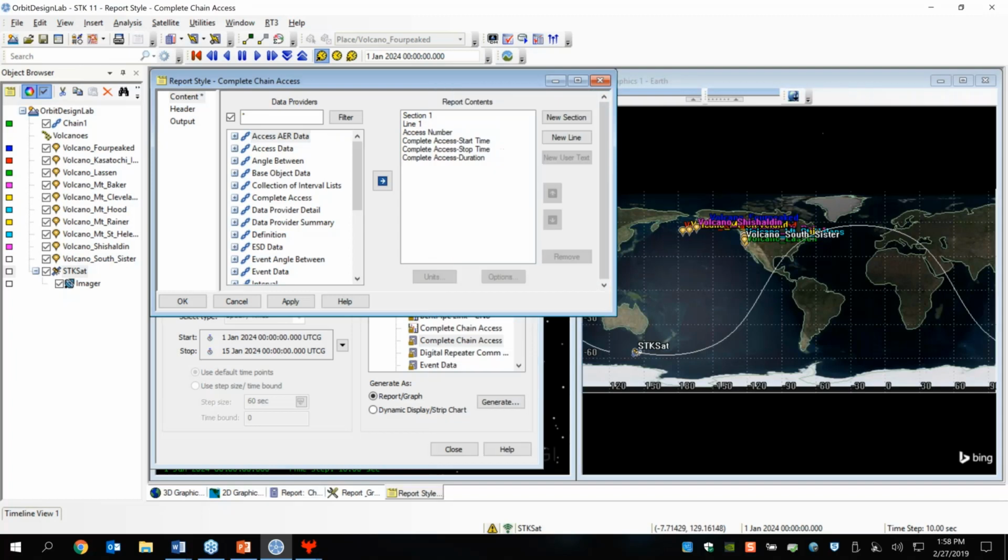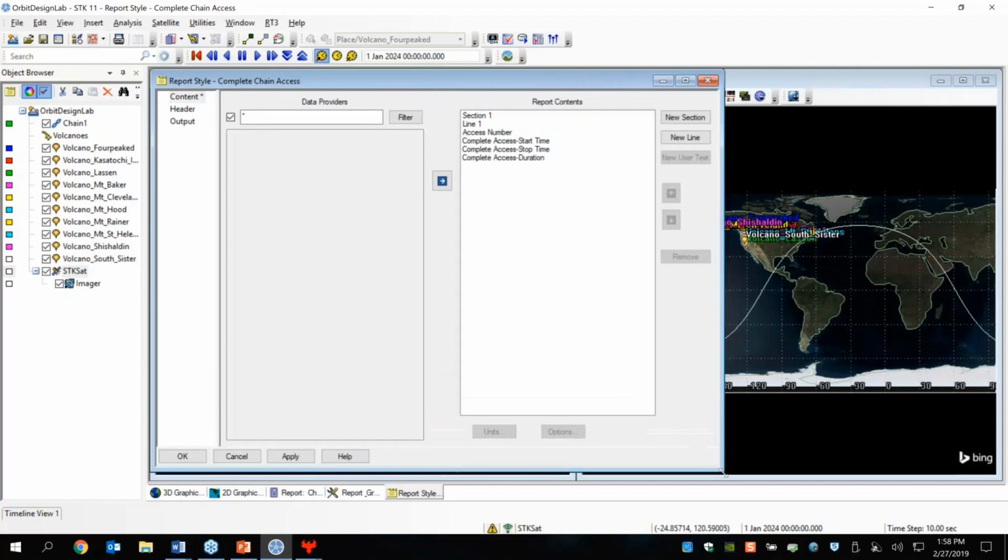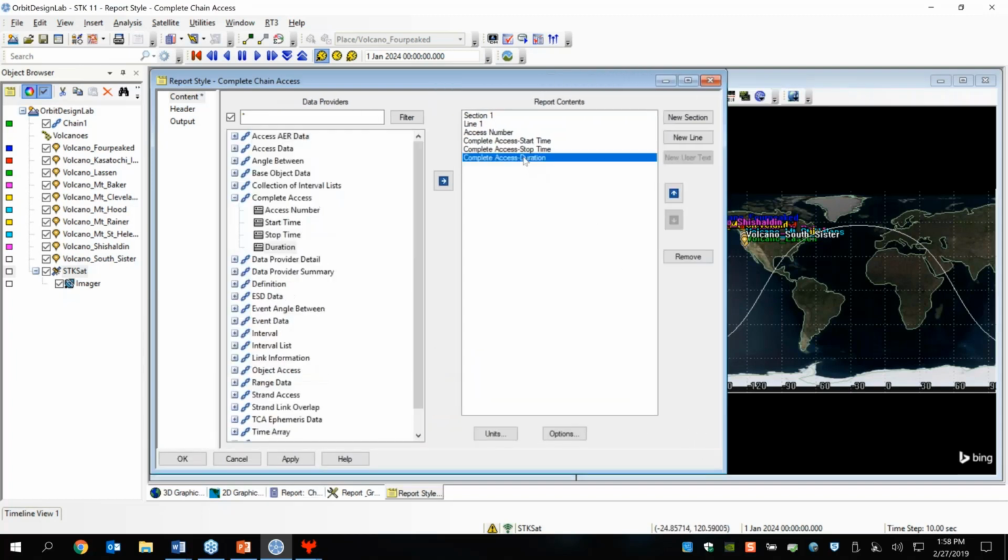I'm going to move this off to the side and make this window a little bit bigger. All right, so my complete chain access duration. Just like you saw in Analyzer, when we were choosing our variables, we went to the complete access and then duration. And so you can see here that this was the value that we were specifically calculating on in Analyzer.